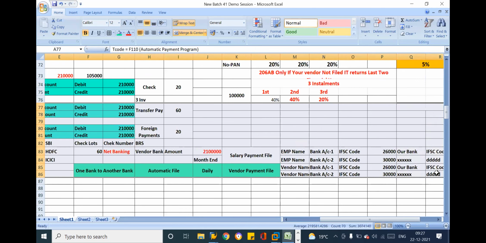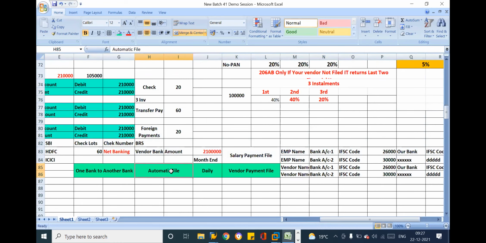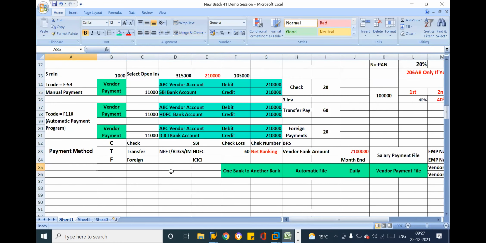Some technical things are going to be involved here to generate this file. So as part of the course we'll learn all those things. Is everyone clear on this payment process automation? We will set the priorities based on your mode of payment.